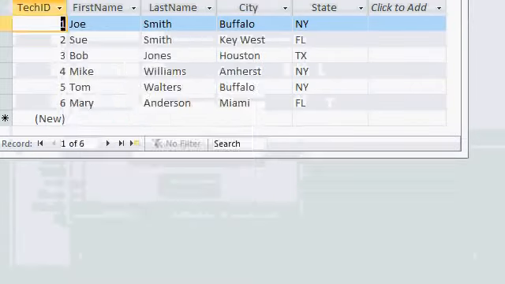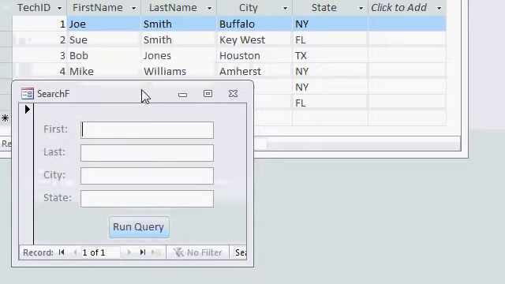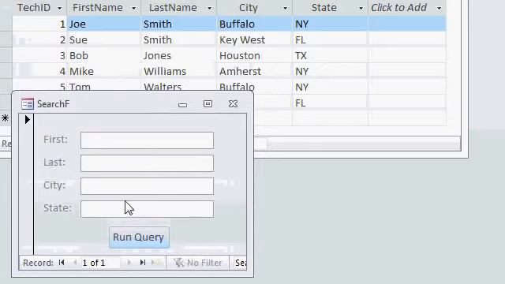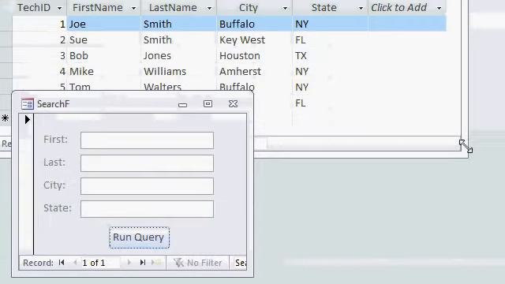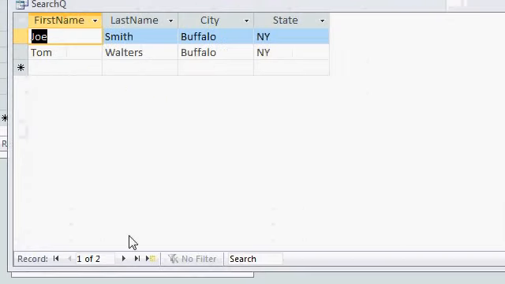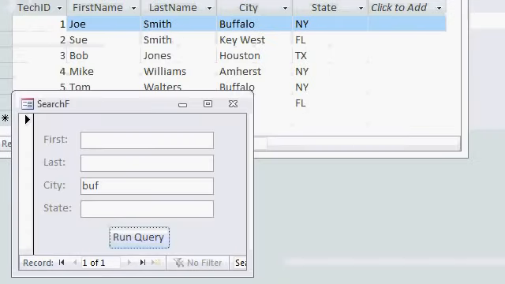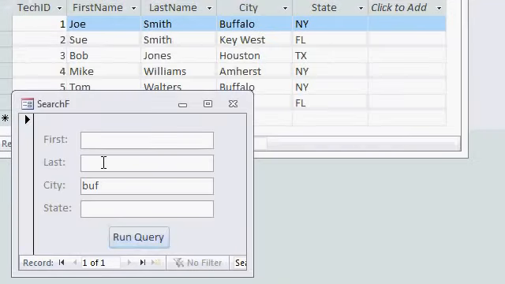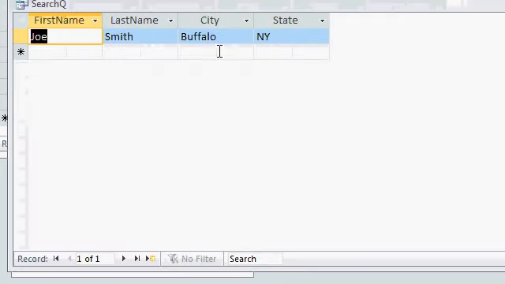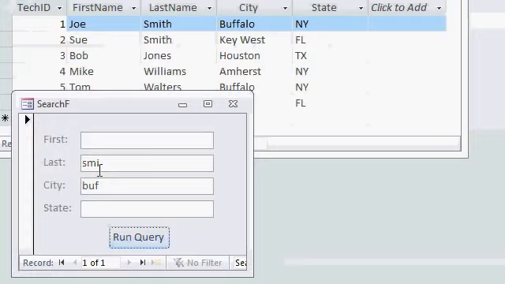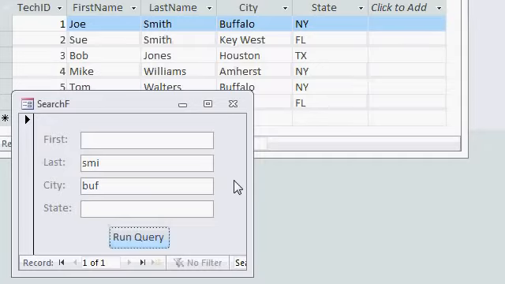Now I'm going to close the form and reopen it. All right. If I run the query now, I should see all the records. If I say city has got to be Buffalo, B-U-F, run the query, there's my two customers from Buffalo. If I say it's got to be Buffalo and it's got to be a Smith, I'll put an SMI in here, there's my Smiths from Buffalo. So you see, this will narrow down your results by whatever criteria you specify.